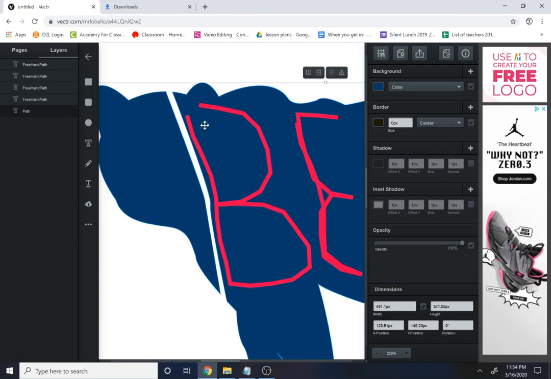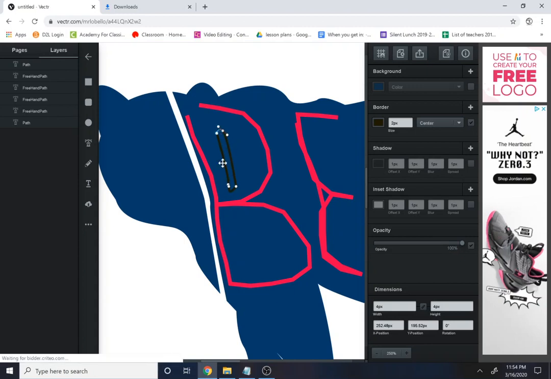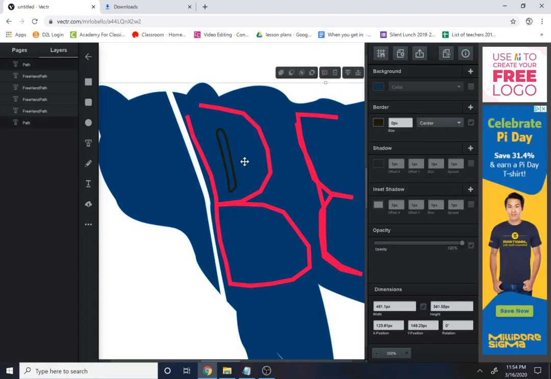And we'll do this again inside the letter B. So I'll make a little line kind of like this. Like so. And once again, select, hold down Shift, and subtract. And then we'll do it one more time. Click.